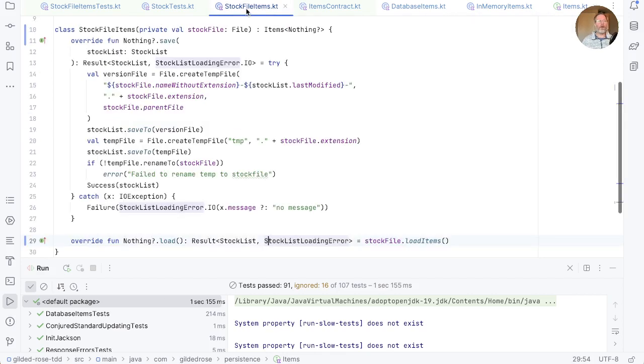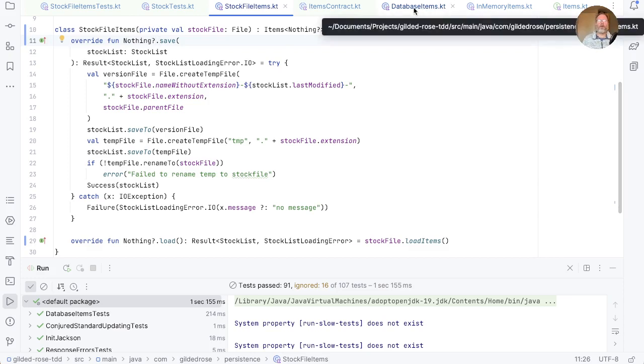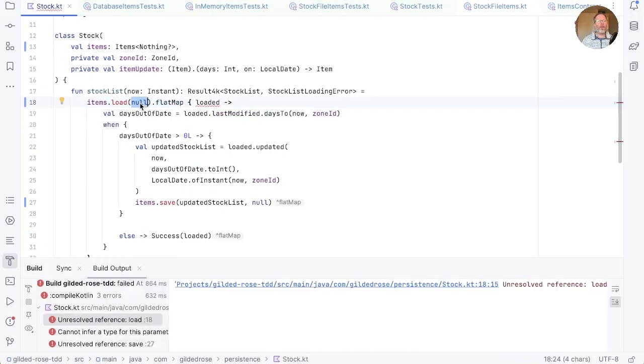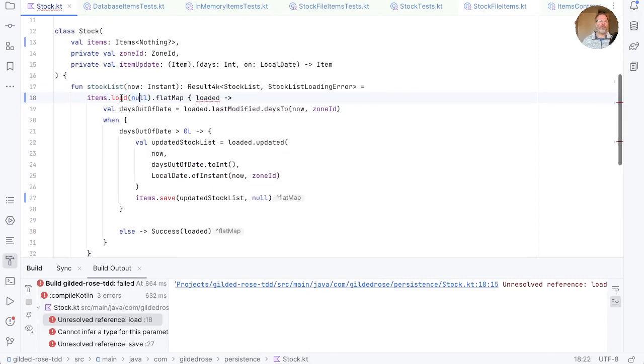Now let's look at our stock file items, for example. This now says Nothing?.save and Nothing?.load. Well, that's good enough. Our database items says transaction save, so we have to provide one of those. Let's just see whether everything else compiles. Okay, so the refactor actually broke. We haven't moved this parameter to receiver because there's already one here.